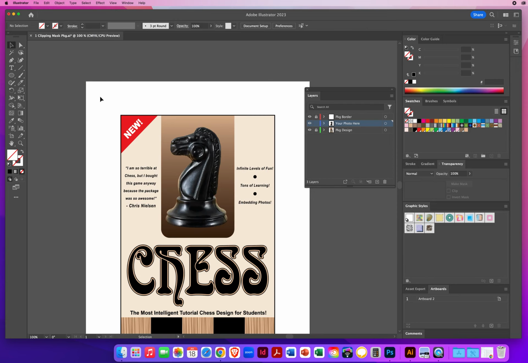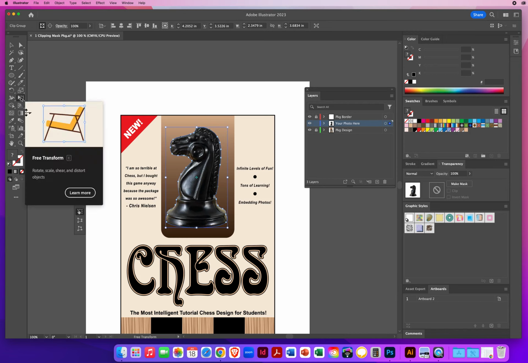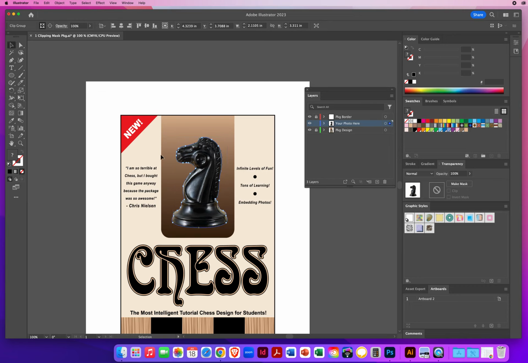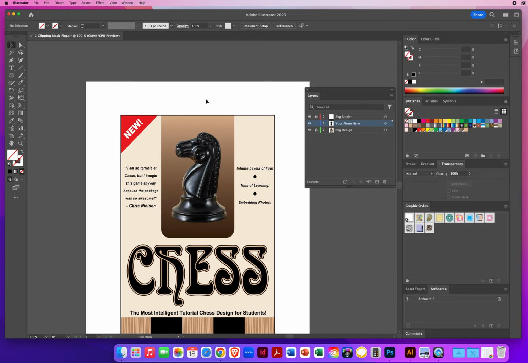I'll click outside, then click, and this guy is a little bit too big. So there again is your free transform. Here is the transform tool widget. Click the top, constrain so you don't distort your photos. And then I'll just drag a corner down just a little bit. Go back to my black arrow, and then I can move that into place right there. And that is called embedding a photo.